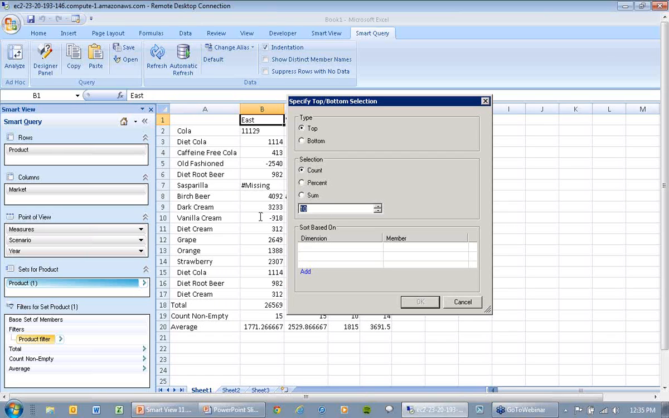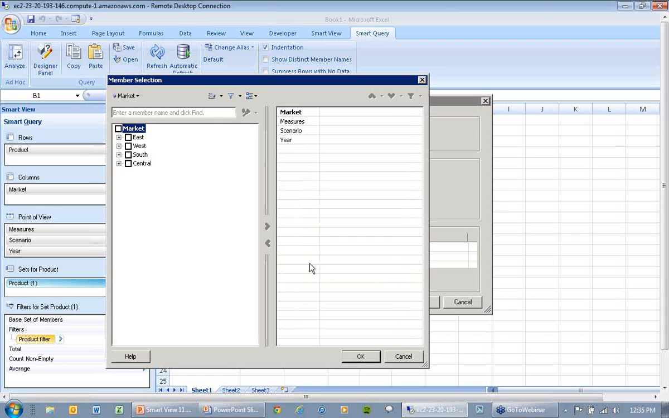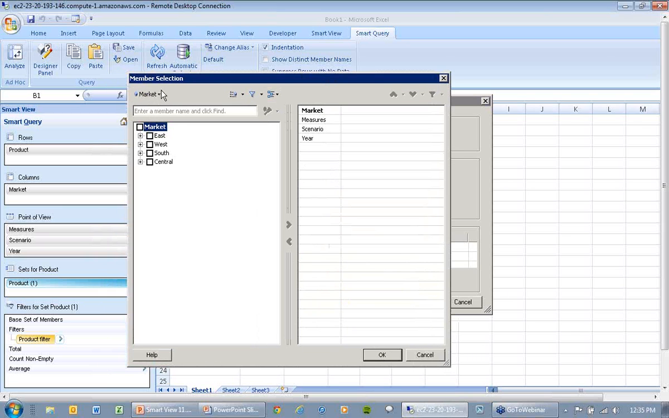There's also percentages and sums, which is a longer explanation. Give me the top four. The top four based on what? Notice the OK button is grayed out at this point in time. I have to base it off of something. So I press this little add link, which opens up member selection and says, well, you select what you want to filter it based on.